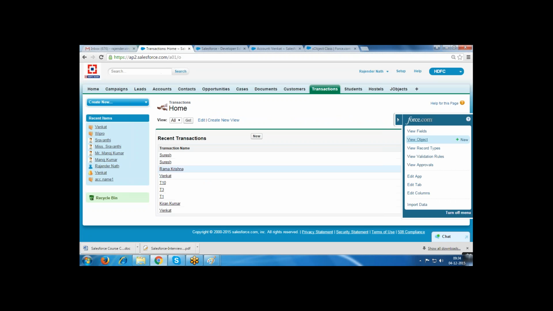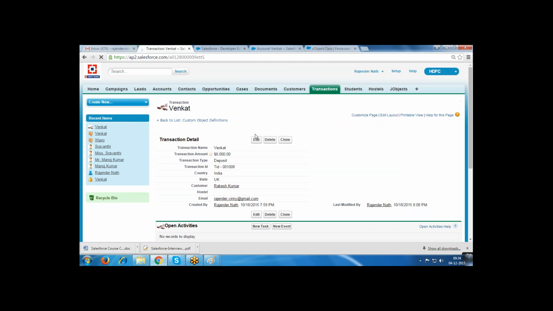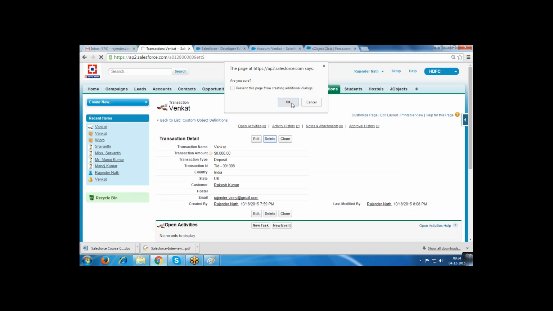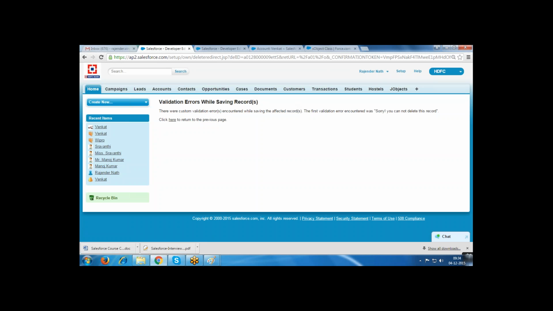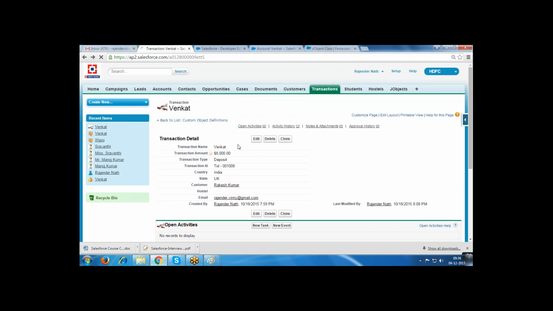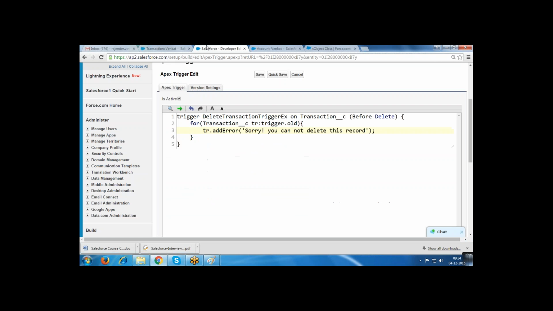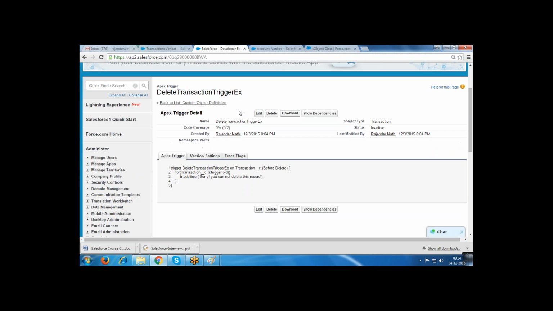Whenever we are deleting any transaction, it is throwing some error messages. Sorry, you cannot delete this record. Like this, you can pass the error messages. Then we are creating the triggers. This is for custom objects.